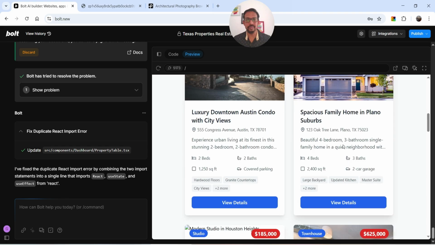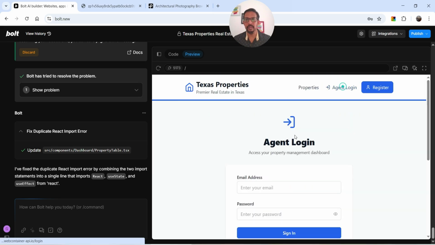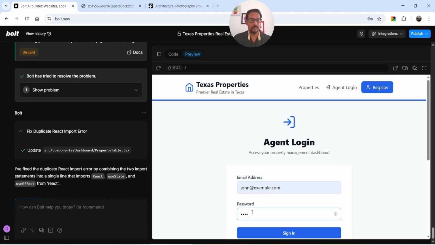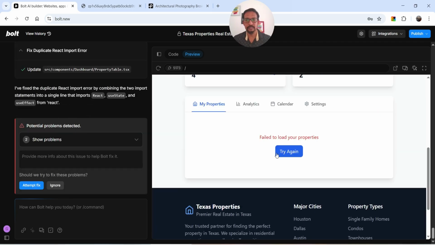All right, so now it is a static website. It is not linked with Supabase. Agent login. If I try to log in with the same username and password that we created, it may not log in. It is logged in. All right, so failed to load your properties.